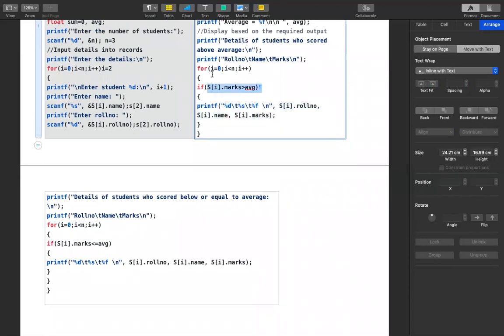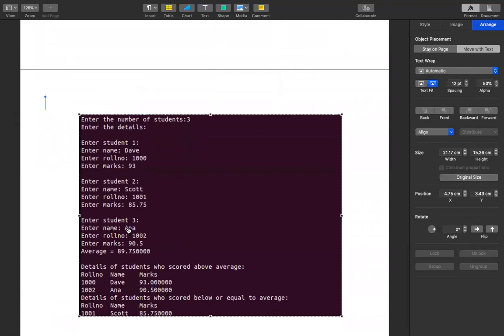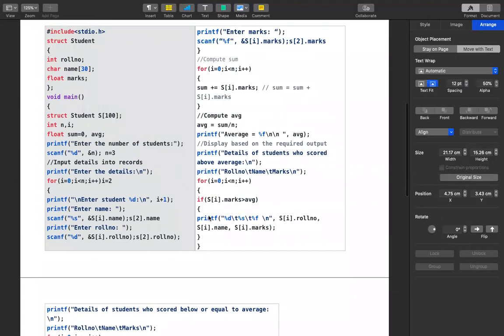So i will again be incremented. Now the student is not greater than average, so we need to check the next student. That will be the student with index 2 because i has gone from 1 to 2. So who is the second student? Index 2 is nothing but the third student's detail. That is Anna. Anna's marks is 90.5. 90.5 is greater than 89.75. So her details will again be printed, that is her roll number, name, and marks.